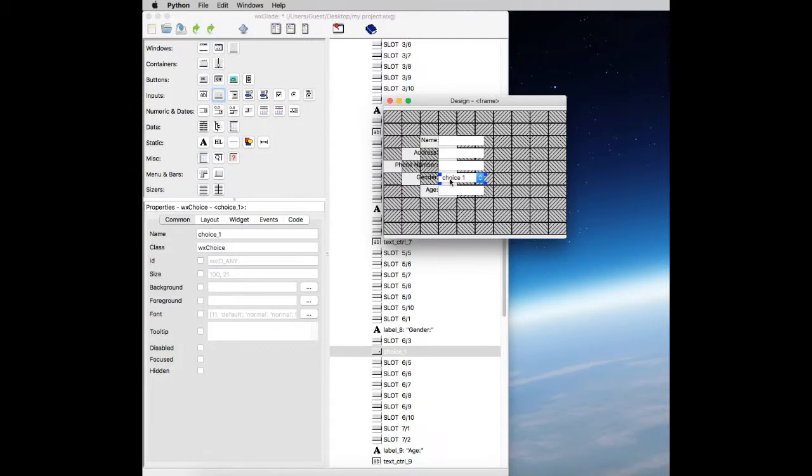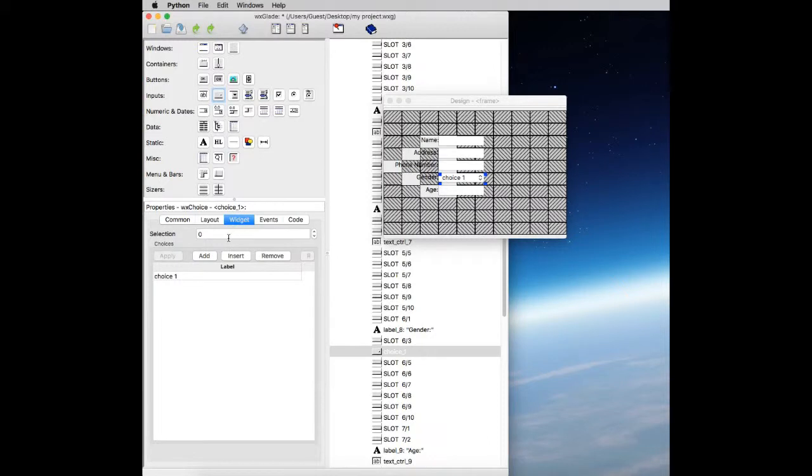Add all the values you want to see in the drop-down menu by going to the Widget tab and entering what I want here. Push the Add button to add another entry. Push the Apply button to apply your changes to the widget.